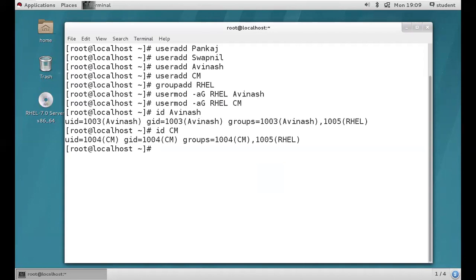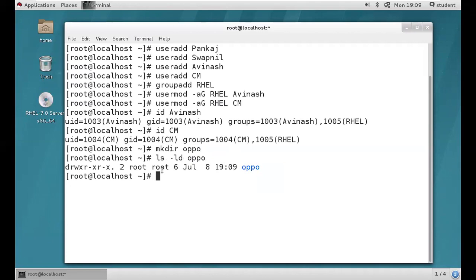Now what we need to do is create one directory as the root user, called Oppo. How to create the directory? mkdir is the command, Oppo is the directory. Who is the owner of this Oppo? Root is the owner of this Oppo directory. So d means directory. rwx permission for whom? Root, the owner. rx permission for the root group owner, and rx permission for other users.